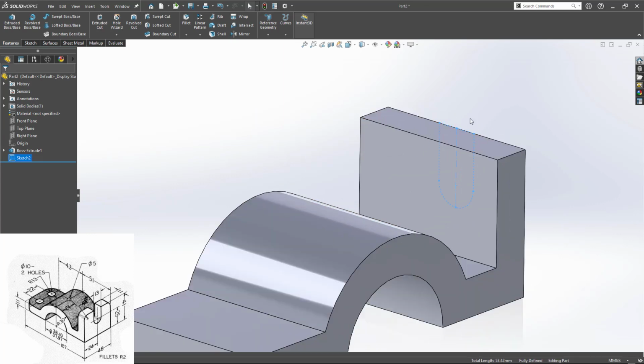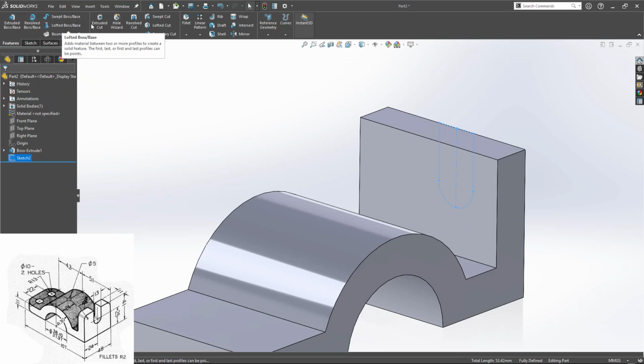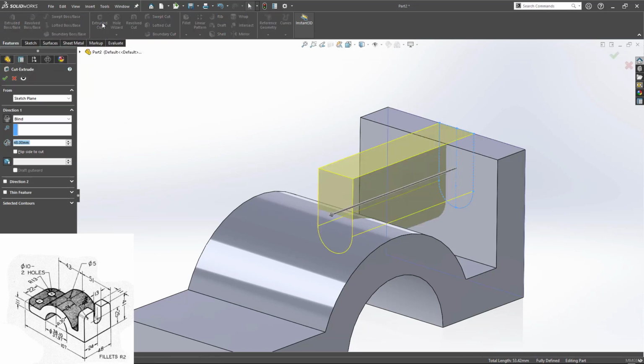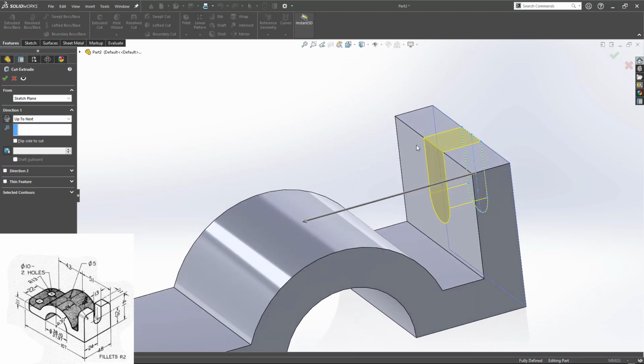Now to remove the material, we should use this tool, that is extruded cut. So these all tools to add the material. This is to remove the material. You can see it is blind, it has taken. If you take up to the next face, it will cut it off. Okay, and even you can specify the dimensions.